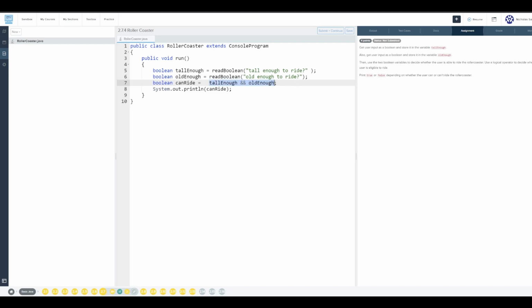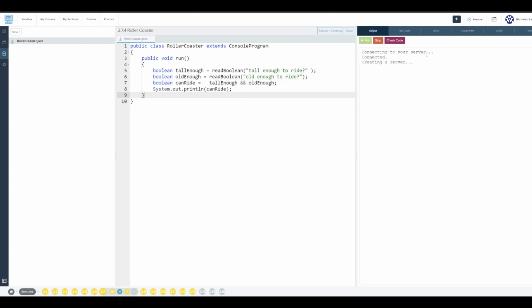So this is one statement here. If this is true and this is true, can ride will be evaluated as true. If one of them is false, we get false because of the ampersand here. So let's run it, see what happens. Tall enough to ride, true. I didn't spell that right. True. Old enough, true. We print out true.